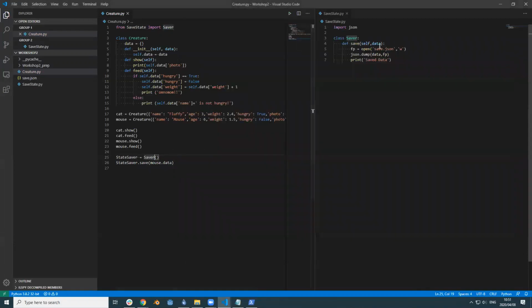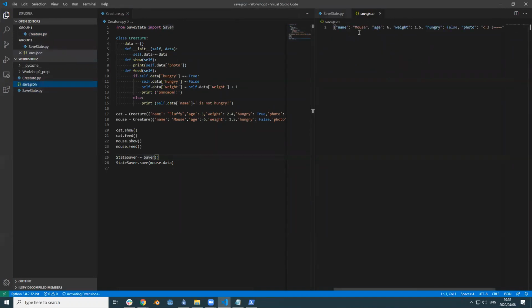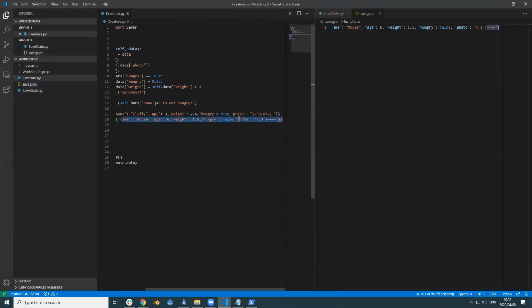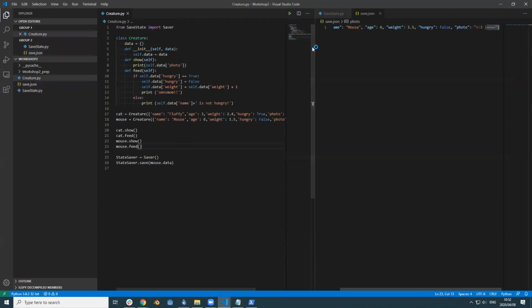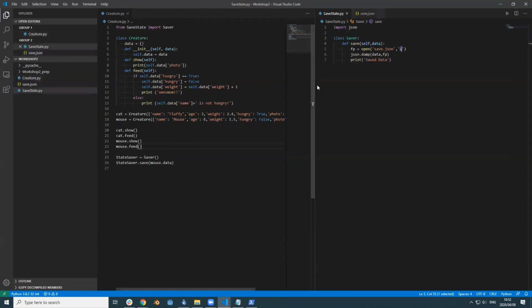And then if we go check this file that we created with the file open write mode, where it writes a new file, we've got here a file called saves.json, which has the mouse in it, all the data that we have here. Cool. So all of that works nicely.